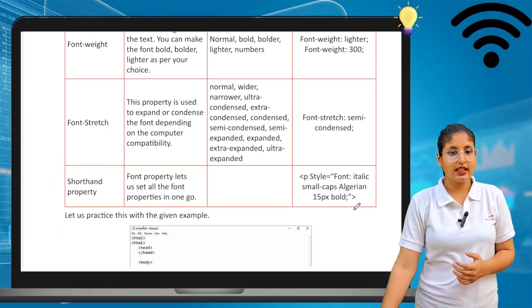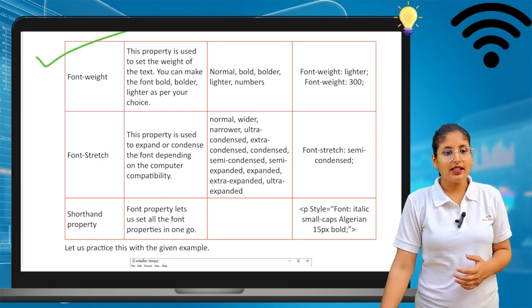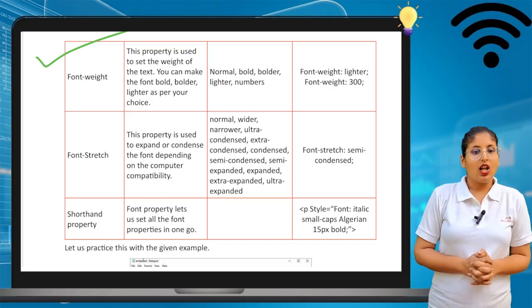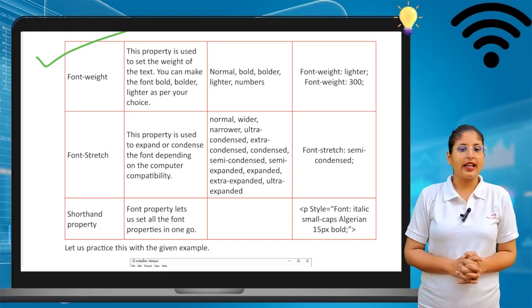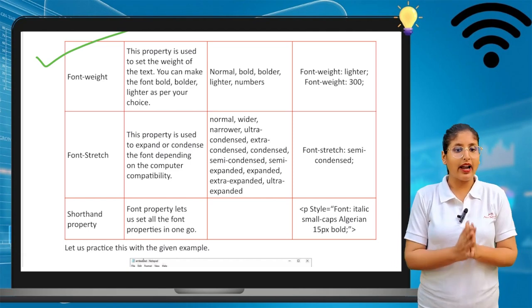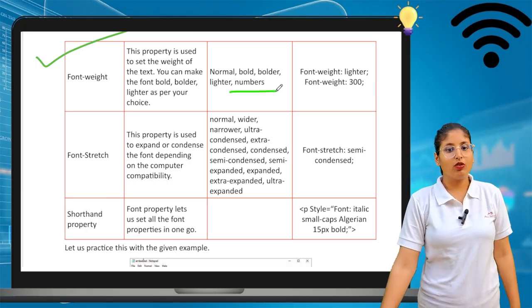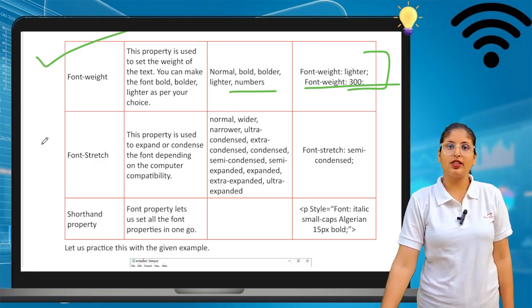So these tables are used to identify all these things. When the table is clear to you, then it becomes easier to understand everything. Okay. So font weight means this property is used to set the weight of the text. You can make the font bold, bolder, or lighter as per your choice. You can do it with normal, bold, bolder, light, and numbers. So this is how we can set it.